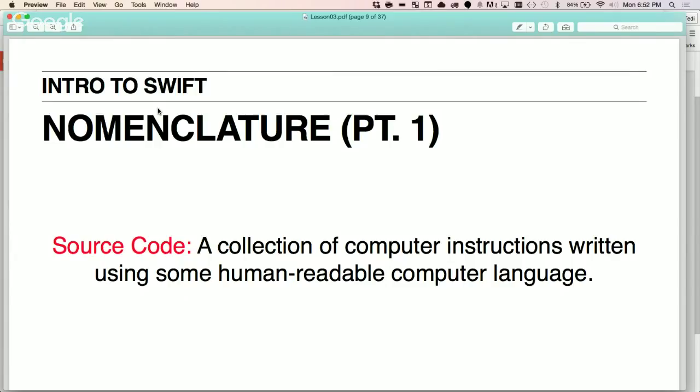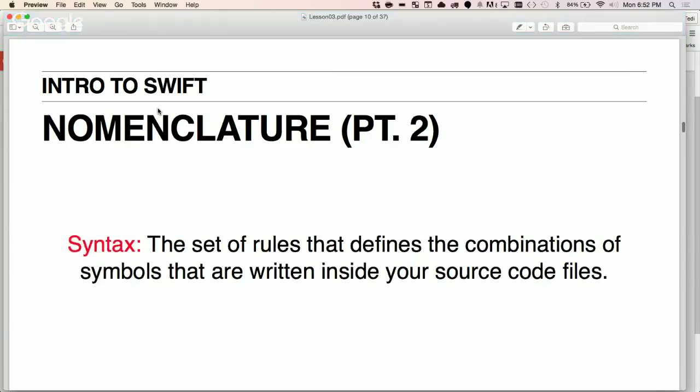So source code, it's good to give a baseline of nomenclature here. Source code is essentially the code of our applications, right? So we'll be jumping to source code today for our apps. Syntax is the grammar of our applications.